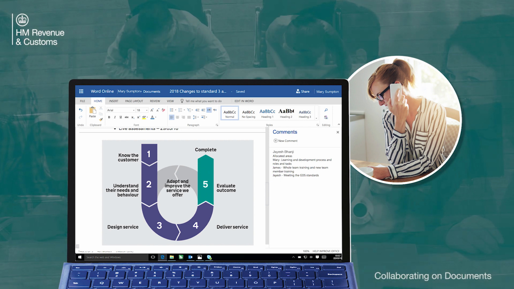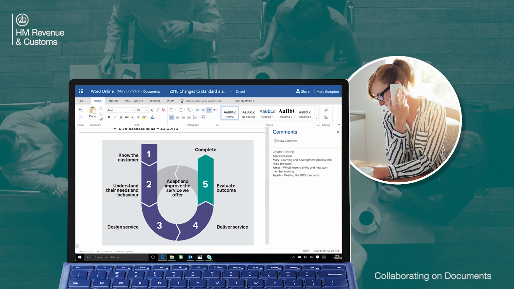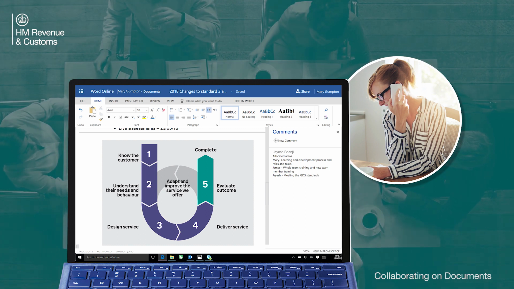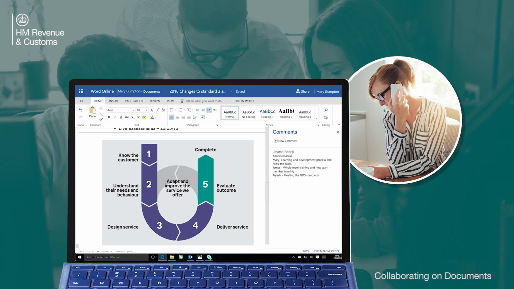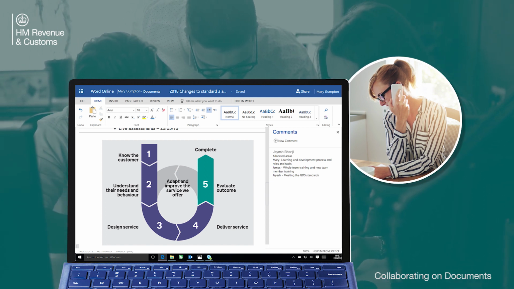She goes to her section and sees the flowchart Jayesh has added. She notices that he's updated the headings to mirror the process. She realizes that the flowchart is an outdated version. It doesn't reflect their current process.